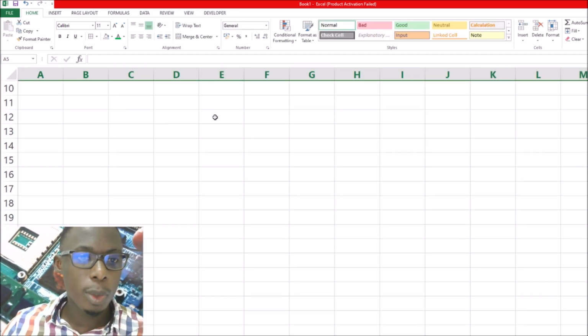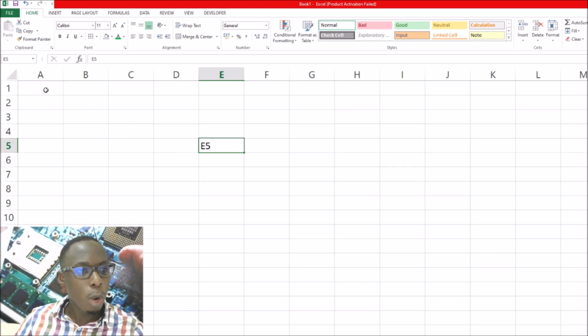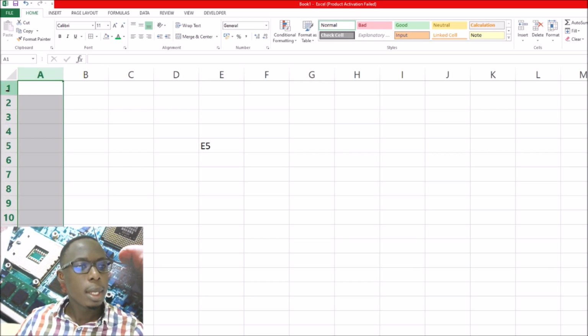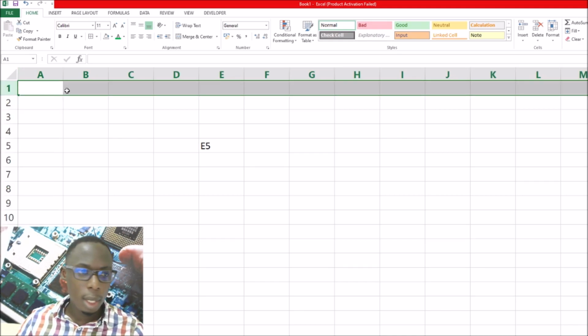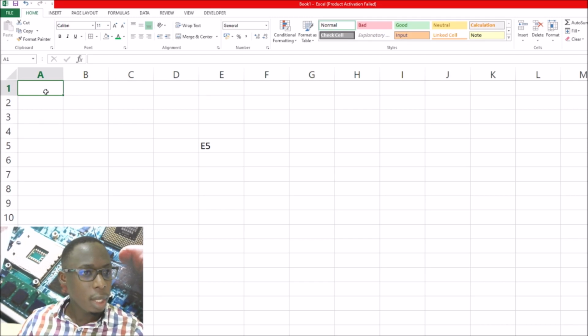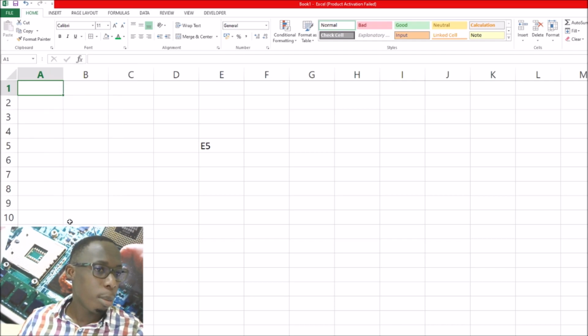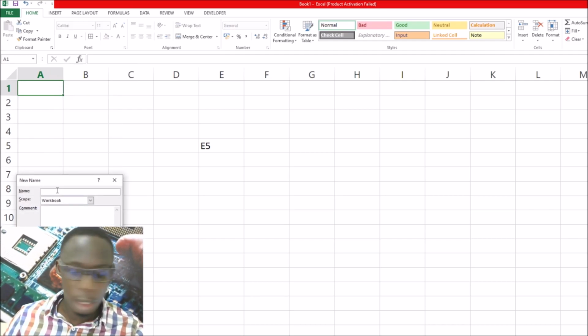So that one forms what we refer to as cell E5. Cell A1 is the intersection of column A and row 1. Basically, that is how we shall be naming cells in a spreadsheet. The other way we can name these cells, I can choose to right click in this cell A. I right click here and define a name maybe, and I'm going to call this cell Brian.